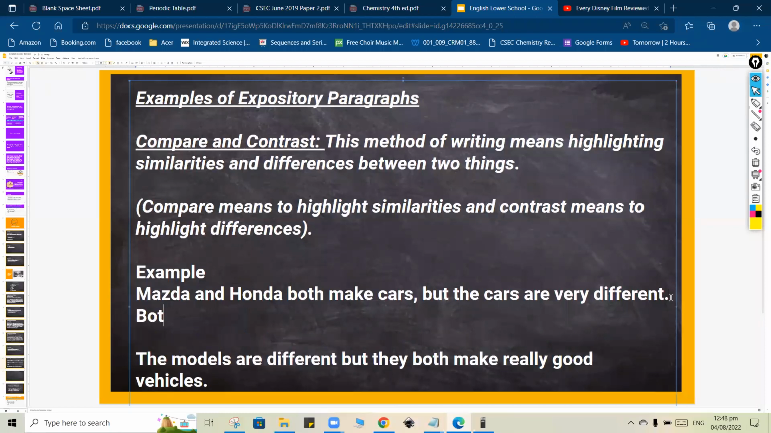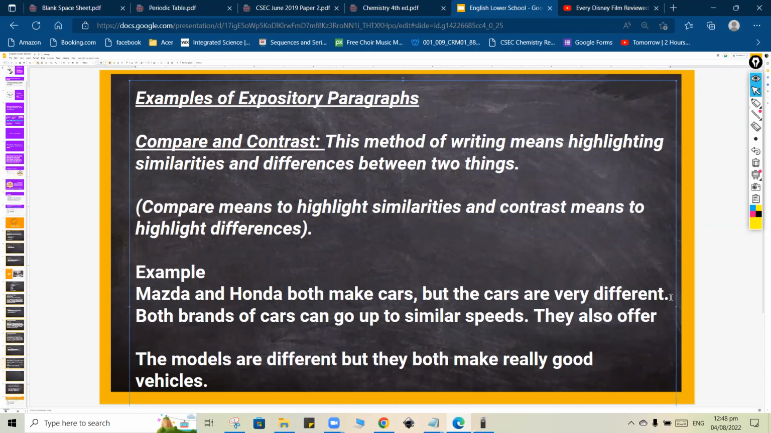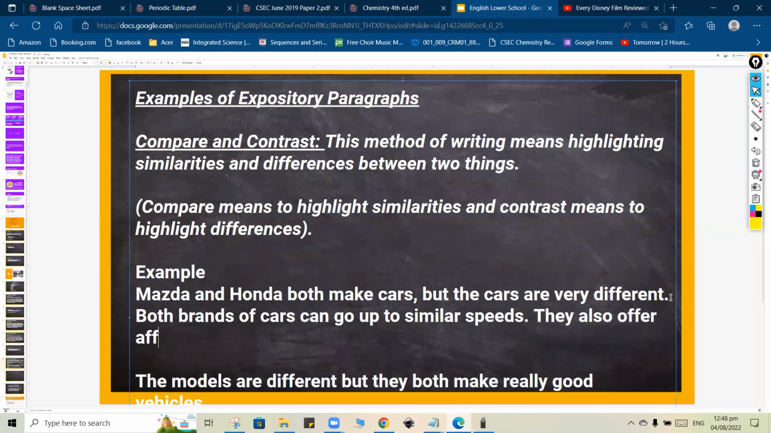All right, so both brands of cars can go up to similar speeds. And if this is not true, then for some of you car enthusiasts, hard luck. Yeah, you could correct it in your paragraph when you're writing it if you want. Okay, so the prices are affordable, right? They also offer affordable prices. Okay, Terrence, I have no idea what that means, but I believe you.